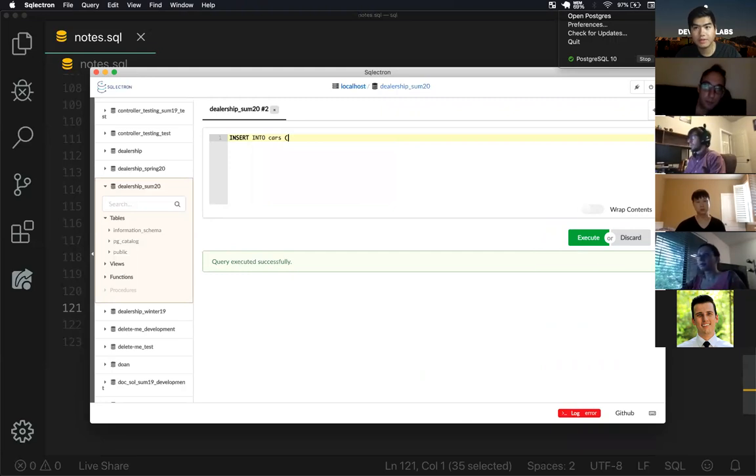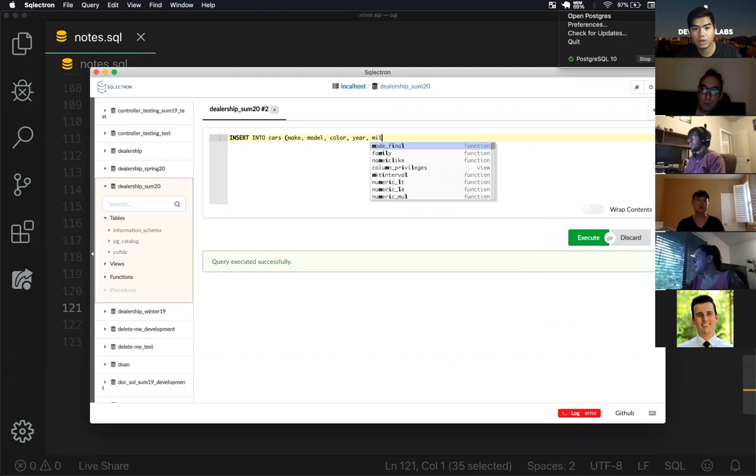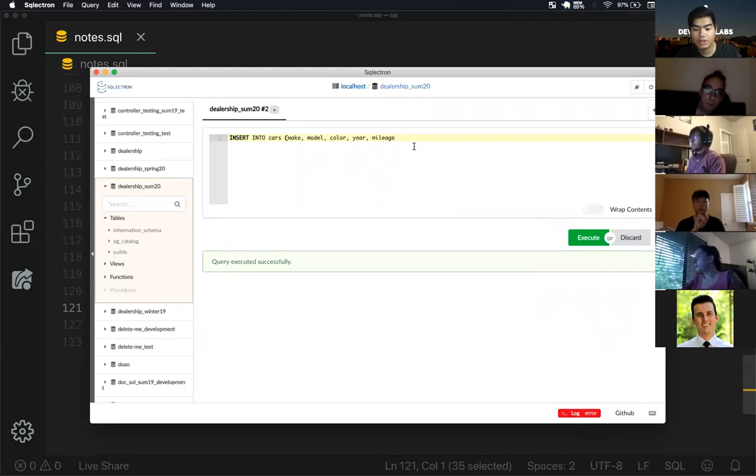You can also specify what attributes you want to have filled out. So I'm going to fill out the make, model, color, year, and mileage. The order of these really doesn't matter. You can have them in a different order if you want to. It doesn't have to match what you did inside of your database. But the order of the actual values does matter, or else you'll have color be like Jeep and the make would be like yellow, things like that.